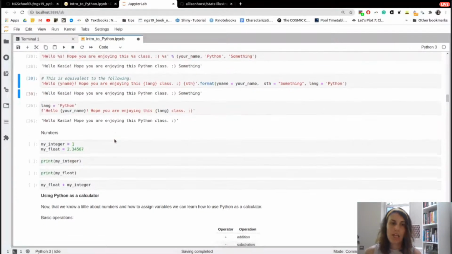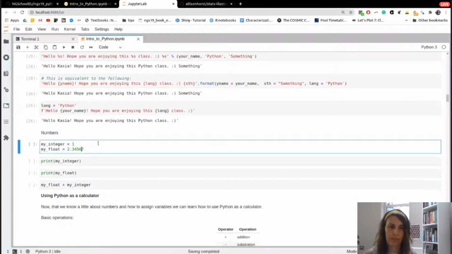Okay, great. So now we're going to numbers. We have two different types to talk about for numbers in Python. So we have an integer and we have a float. And the difference is that integers are just in the same way that they are in real life, which is just whole numbers. One and a half is not an integer; it's a real number. So we have integer and a float.